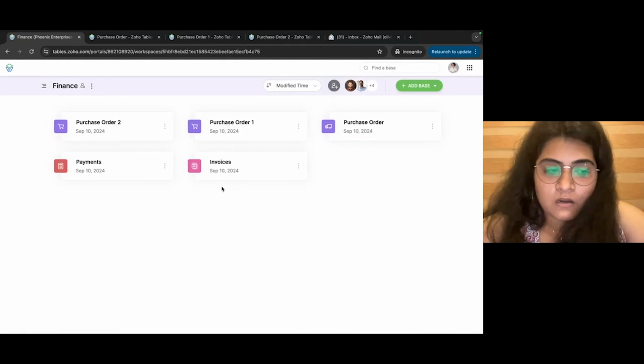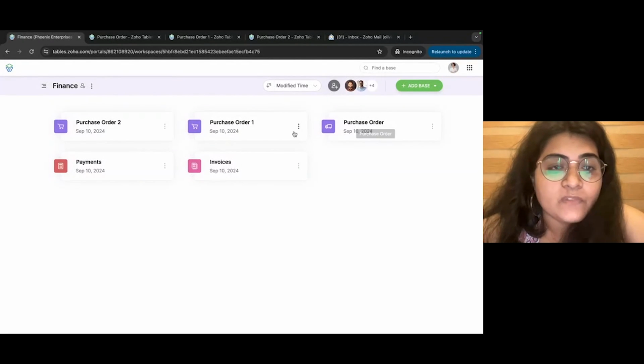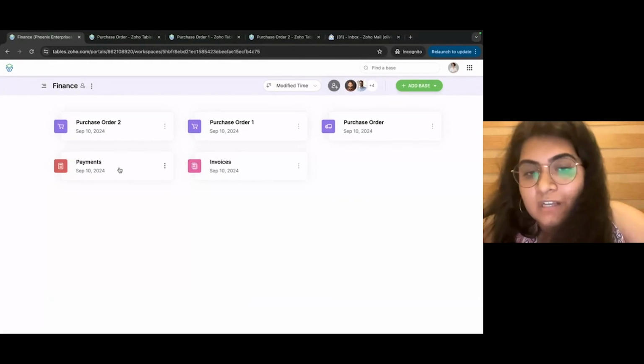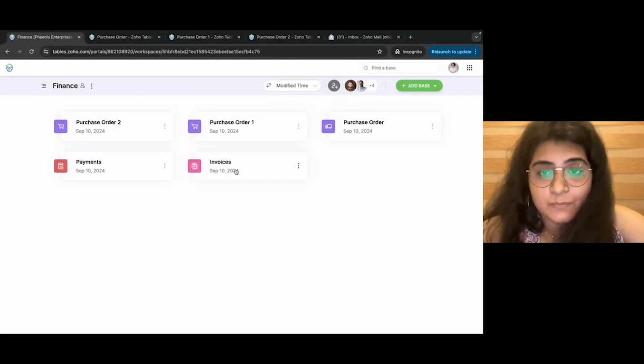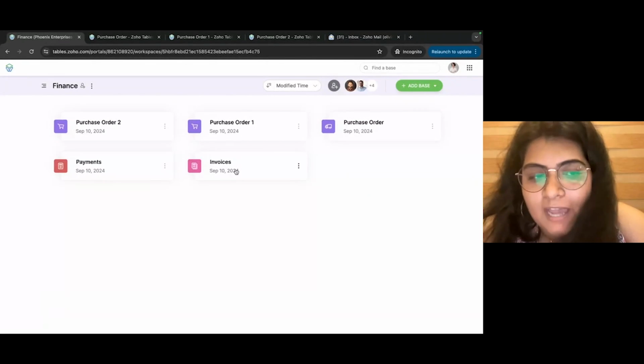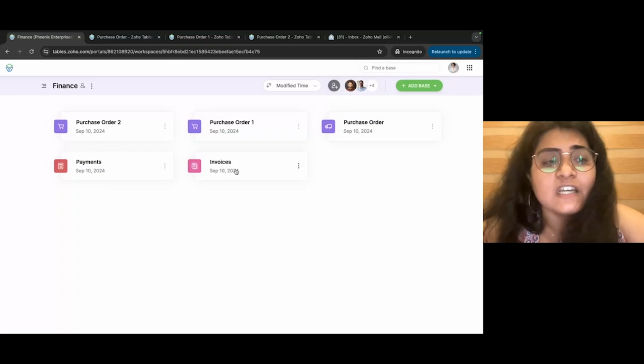So here's the workspace for finance, and within it we have our bases: purchase order, payments, and invoices. So purchase order is to track what we are ordering, and payments is to manage the transactions, and invoices to handle billings. So by organizing your workspaces this way, you can keep your data structured and accessible, making it easier to manage different aspects of your business effectively, right?